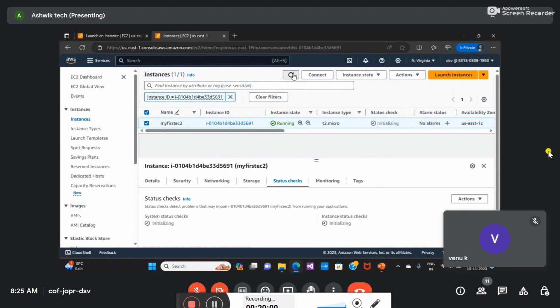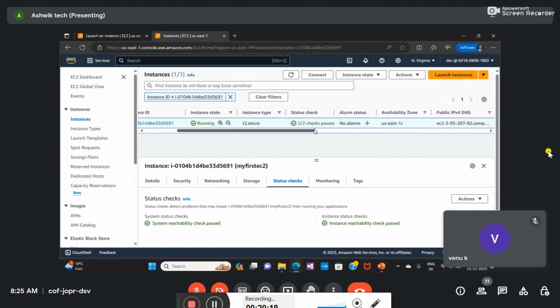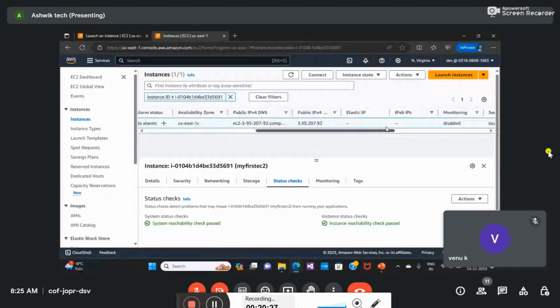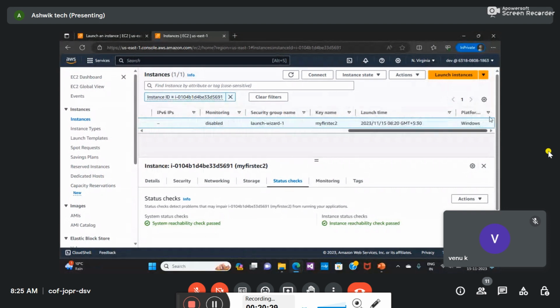Just remember, for any EC2 instance, see here, system reachability check passed and instance reachability check passed. So these two statuses have to be passed. Then only your instance will be up and running without any issues. If you go to the right side, you can see the availability zone. It has been launched into 1C, and the public IP address, and everything you can see here.